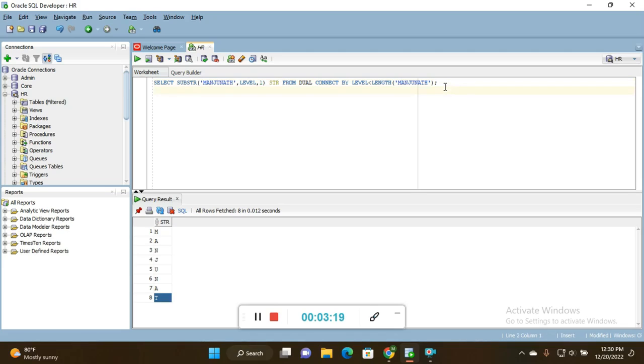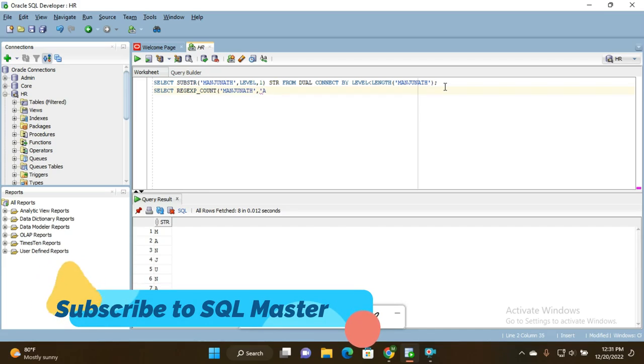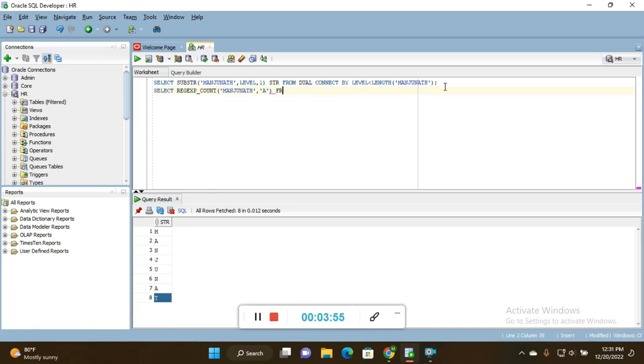So this is over, and one more query. If you want to count the repeated character from a string, I write the query here: select regexp underscore count of the string in quotation marks, comma, which character you want to count. The repeated character is A here, so within parenthesis, within single quotes, write A and close, from dual. Then you execute this query and you will get that A is repeated 2 times. So if you want to count how many times a character is repeated, this is the simple query.